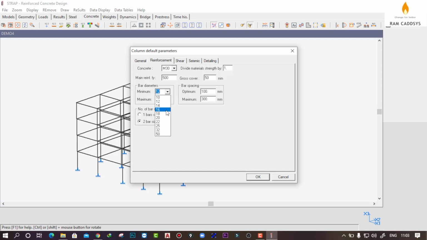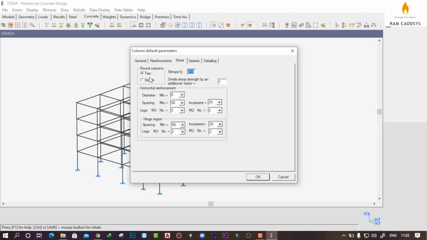Bar diameter you can select from here, and the spacing. Now number of bar sizes, you can go with 2 bar sizes here. Now go to shear tab and you can select ties or spirals, shear reinforcement grade, diameter, number of legs, spacing increment.